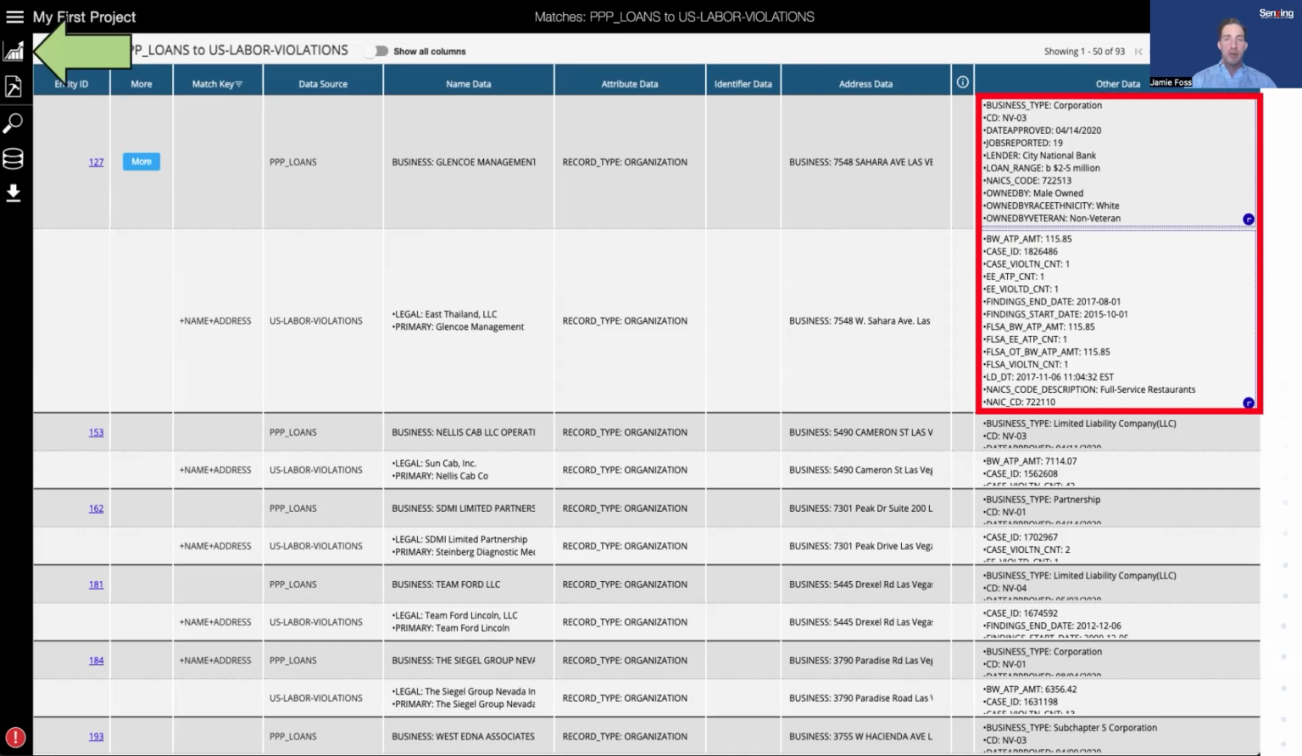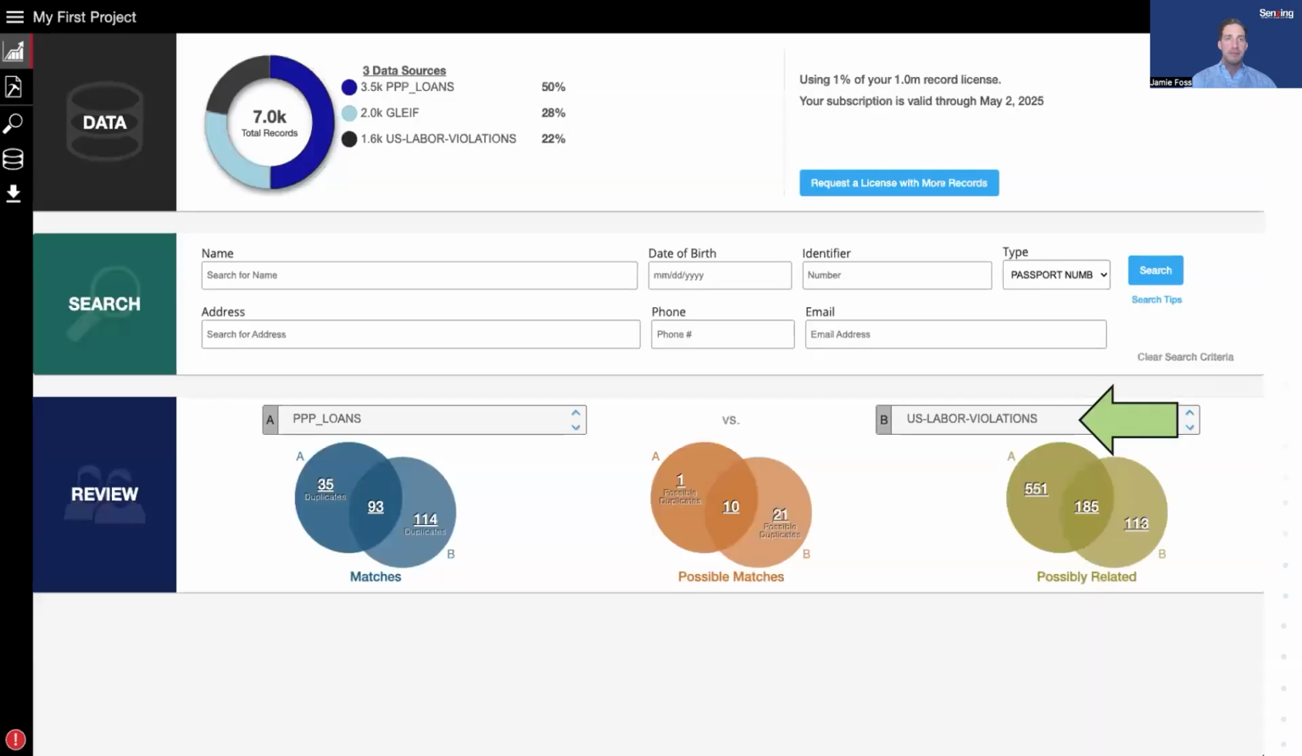Now, click the dashboard icon again at the top left. Feel free to explore different data source combinations by changing the A or B selection in the review area. You can also explore the possible matches and relationships.